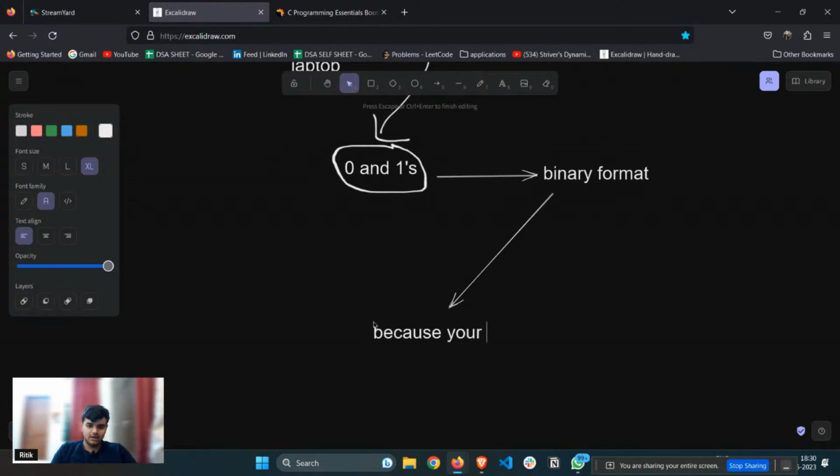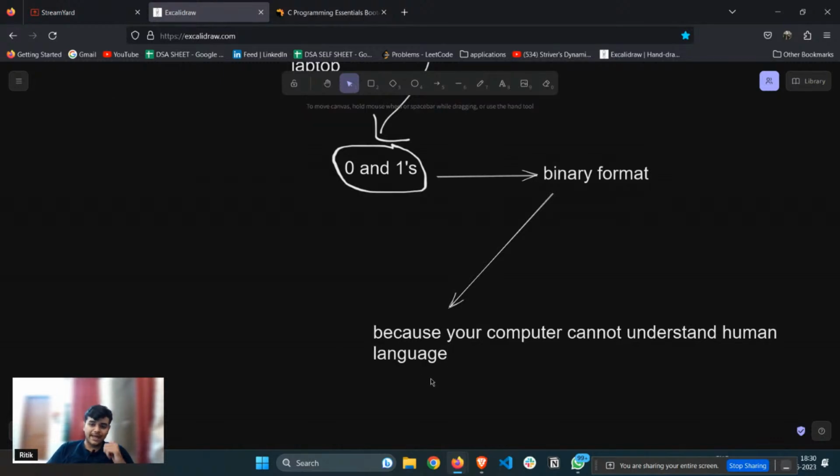Because your computer cannot understand human languages. What do I mean by human languages? It is the language that we talk in. Let's suppose I'm talking in English. What if I'm speaking to you in Tamil? Obviously if you don't know Tamil, you'll not be able to understand it.